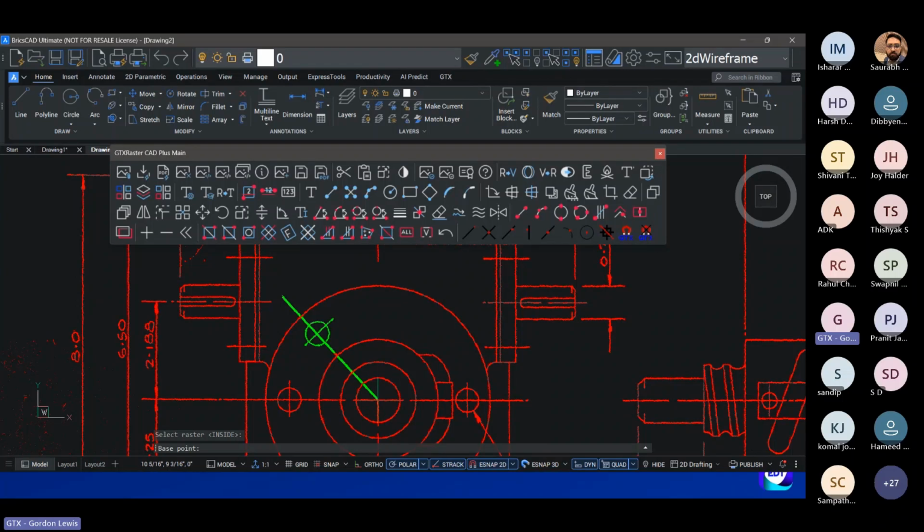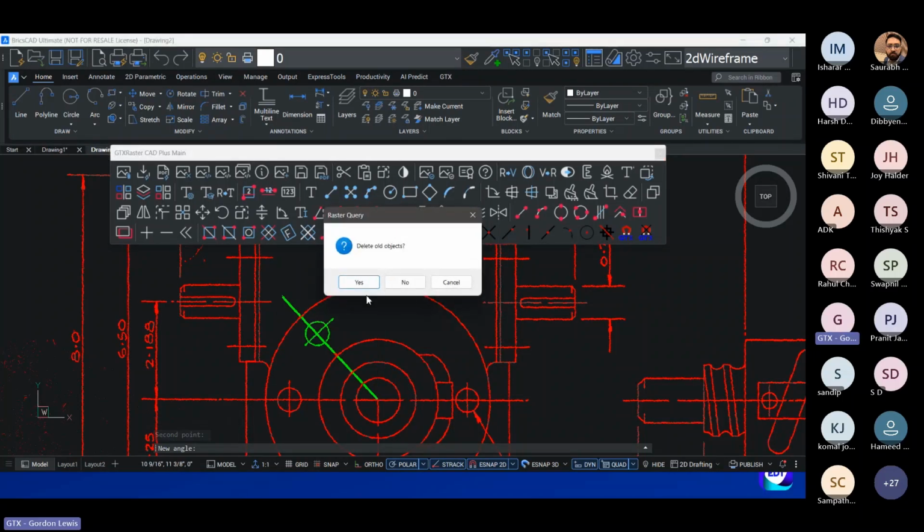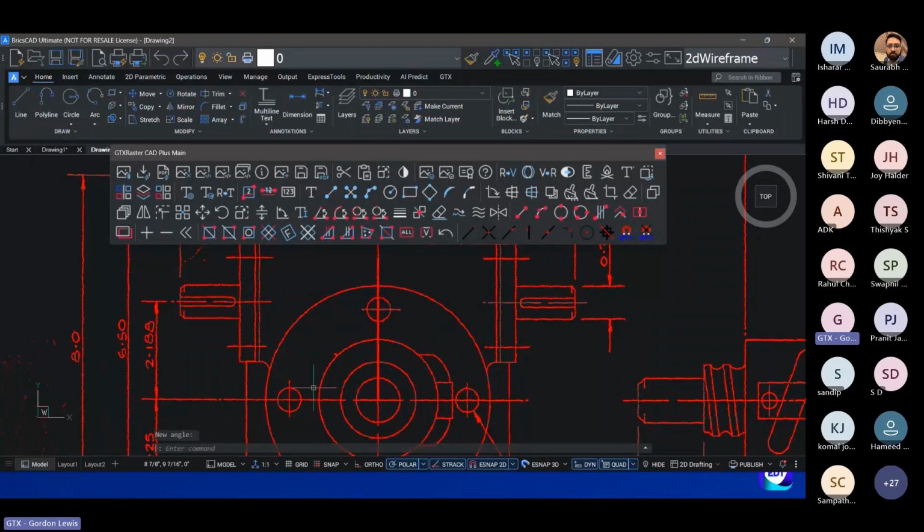It says, right, give me a base point. Well, that's about there. And what's the angle? So I say R for reference. I say, right, this is my reference angle and this is my new angle. Do I want to delete the old objects? Yes. So it's now moved it round through to 90 degrees. But that's still a scanned image. I haven't converted it. I haven't done anything to the drawing.